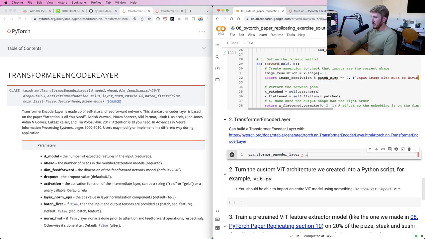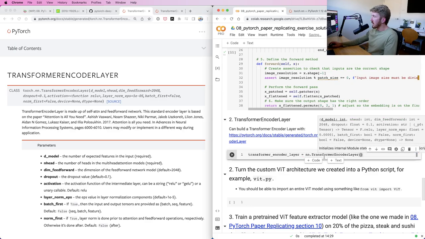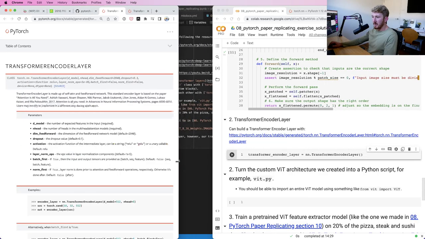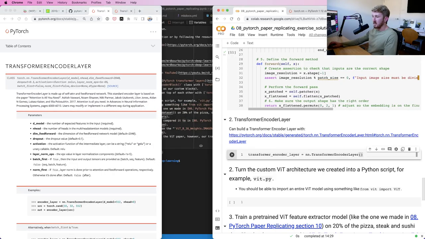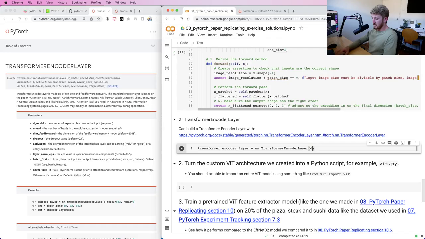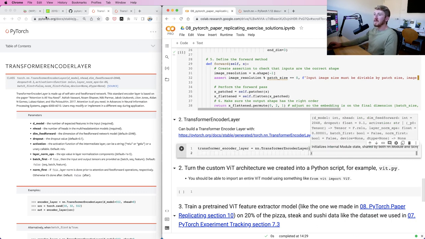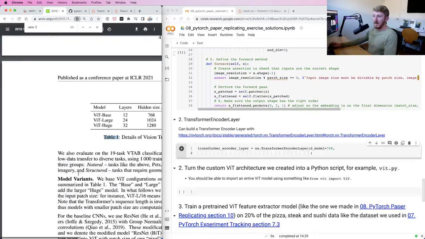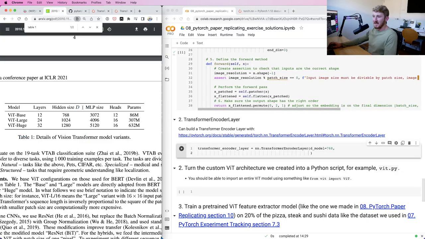So we've got nn available. Let's go nn.TransformerEncoderLayer. Now the d_model, the D value here of the model, is going to be the number of expected features in the input. So I might just make this a bit bigger. d_model, we're going to use 768. Where did this number come from? This is from Table 1. So Table 1 is the hidden size D. So that's the dimension of our model, so our embedding size.